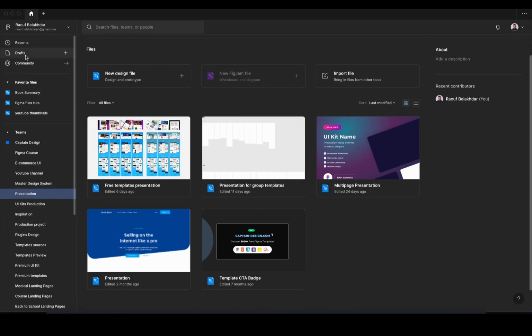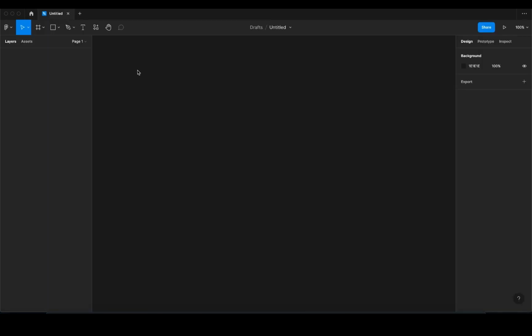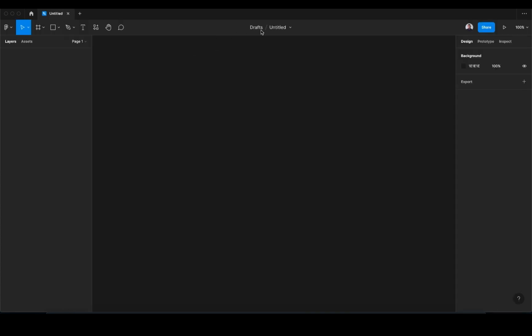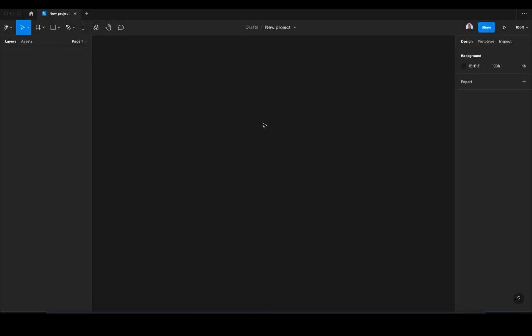Now let's go ahead and create a new drafts file. Here you can hit new design file and a new tab will pop up with your file. To access this new file, you can go back to the file browser in the draft section. Here is our file. We can rename our file, just hit the title. We can name it new project. And if you go back to the file browser, here is our file. Double click and you will land again on your file.